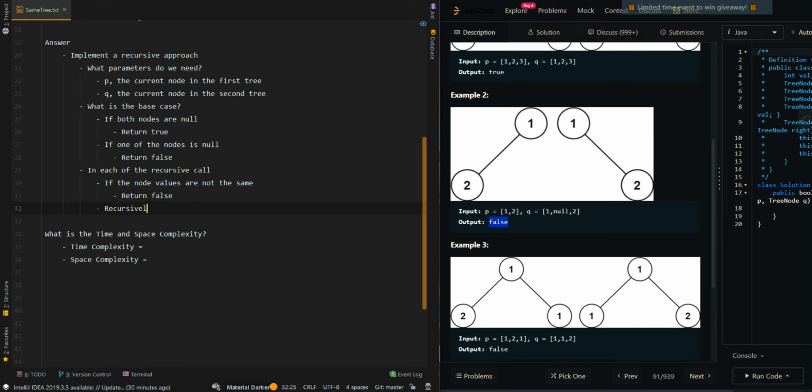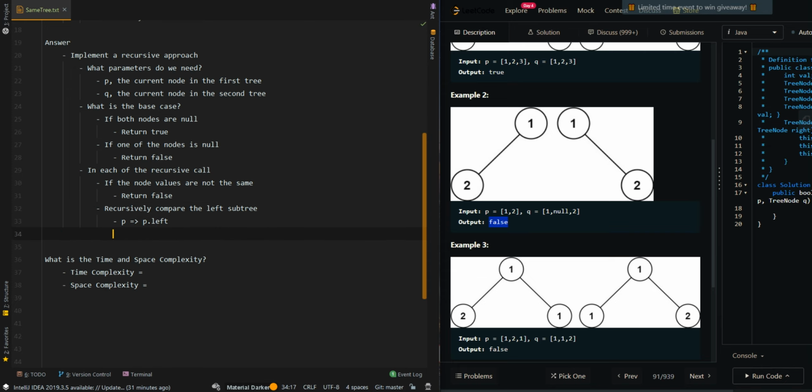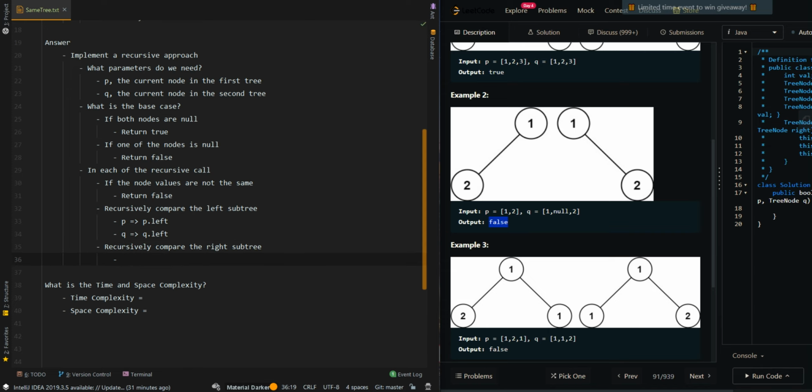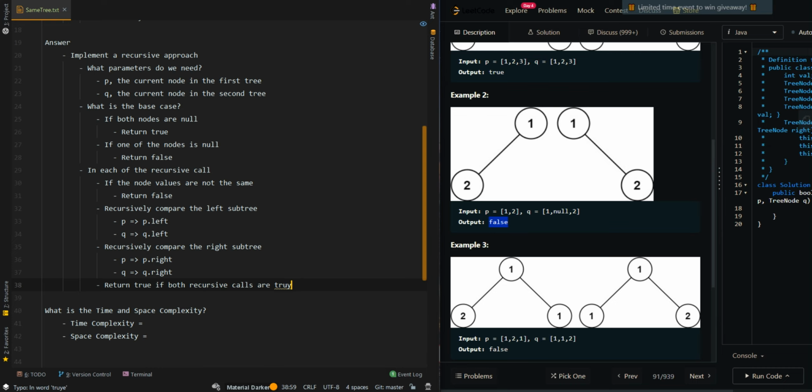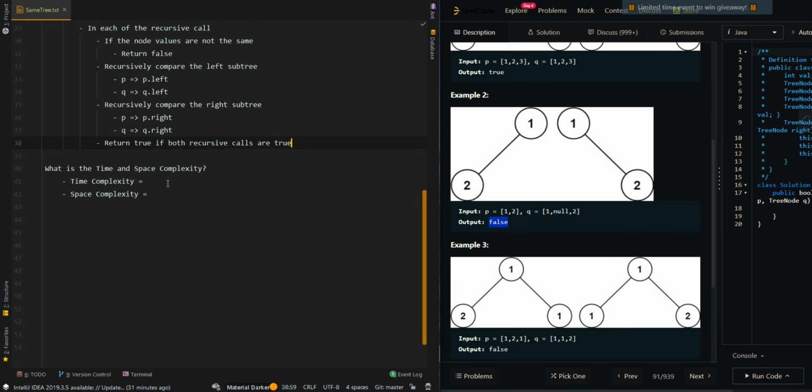Then recursively compare the left subtree, so P becomes P.left and Q becomes Q.left. And then recursively compare the right subtree, so P to P.right and Q to Q.right. We'll only return true if both recursive calls are true, because we want to make sure both subtrees are equal.